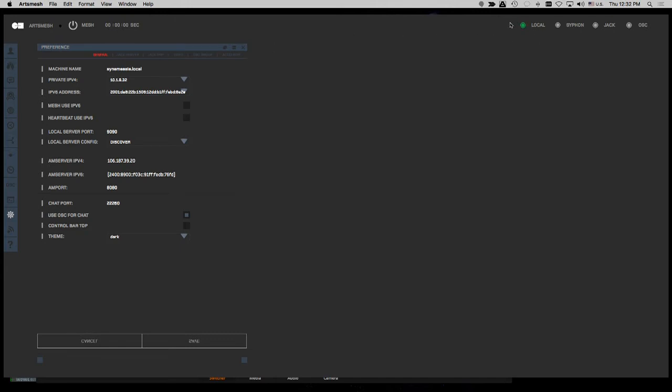So what this local button does, it runs a local Artsmesh server. It's in discover mode. So when it first boots up, it looks for a server, and if it doesn't find one, it starts one. If you're the only computer that you use in your studio, you can just put it to self, and it won't bother to look around the studio for other servers. It will just start a server.